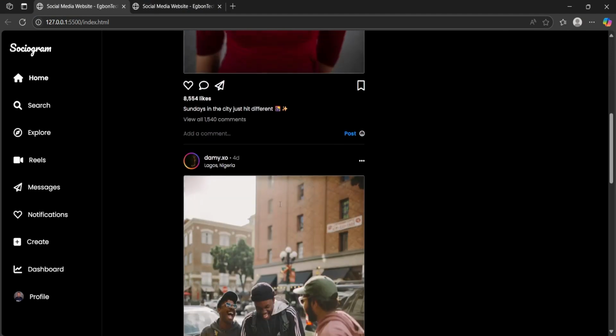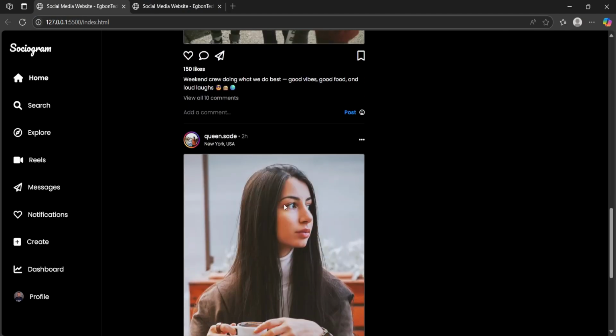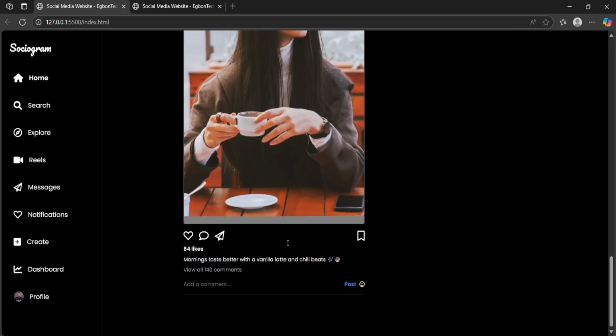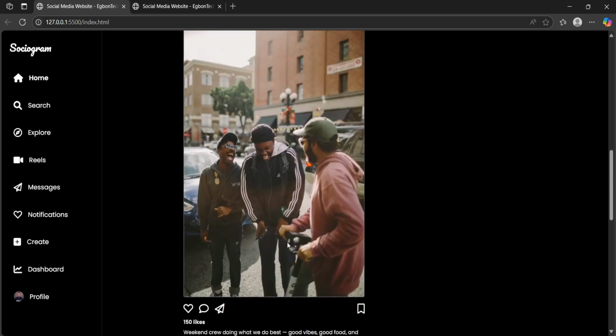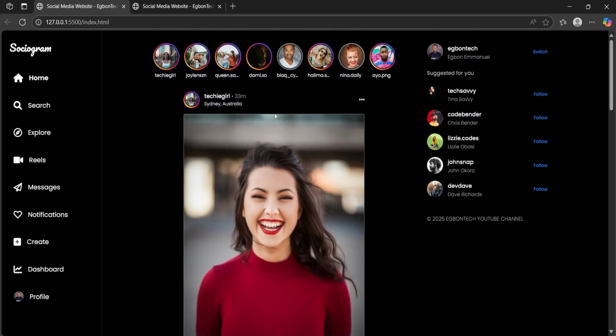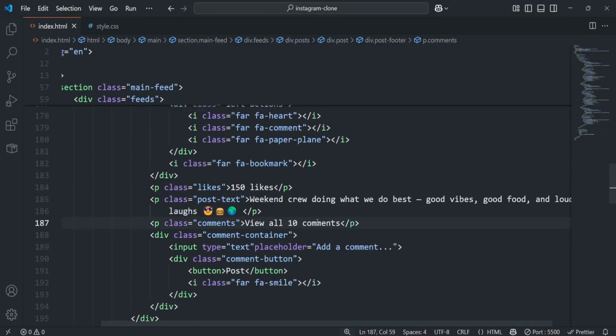The first post, the second post, and we have the last post right here, Queen said. And now we can scroll through the feed and can see how smooth that's actually looking. And scroll through the status section. Very clean. So I'm going to head back to my index.html.